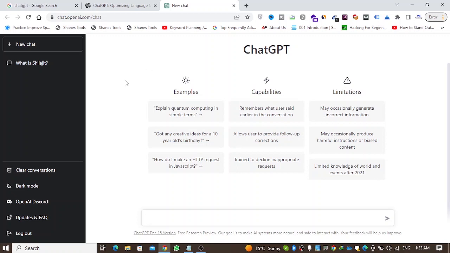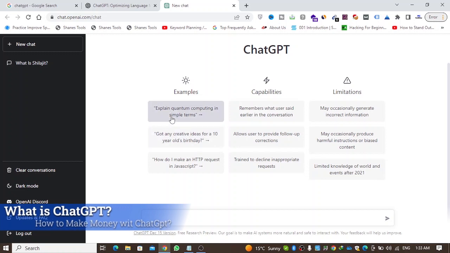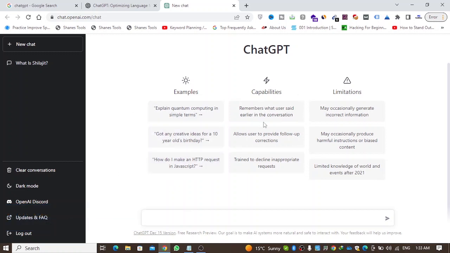After signing up, you'll be redirected to this screen. Then, as you can see, there are examples. These are some examples of how you can use ChatGPT, some capabilities of this AI bot and the limitations of this AI bot.